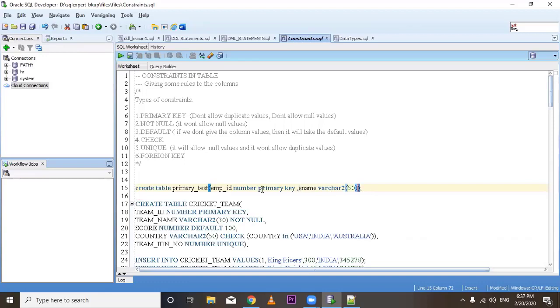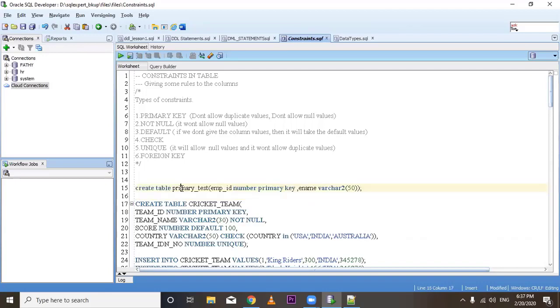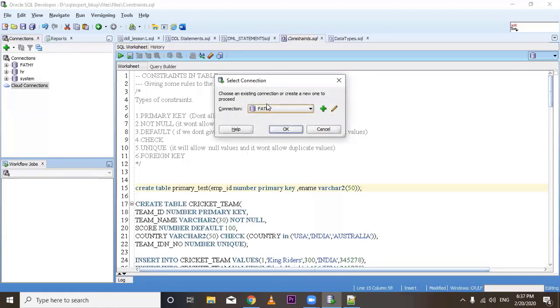So how many columns are there in my primary_test table right now? 2 columns. What are the column names? EMP ID and ename. Right. So I'm executing this. See, it looks like how we normally create a table, right? But I additionally added a primary key. Let's see how it behaves.